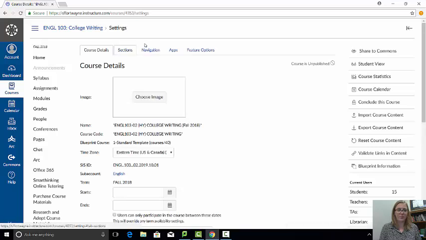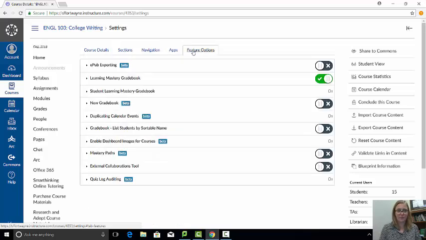On Settings, you'll see there are tabs here at the top. You're going to click on Feature Options, and then you'll see this list. All of these on yours will be black with X's. You see I have one that is checked with a green here. That's because that's the one we're going to be using. So you're going to click on Learning Mastery Gradebook to enable it.